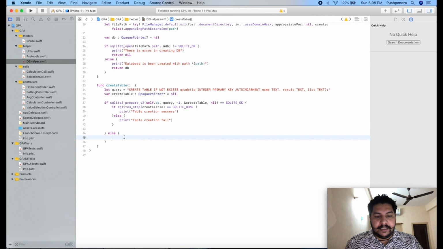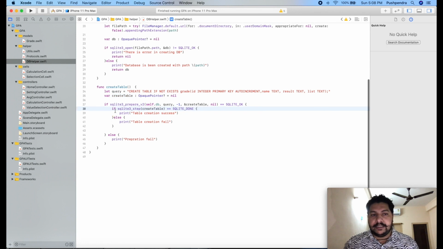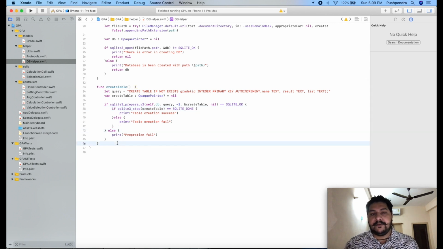If you are getting an error here, then it means preparation fail. So in this, what we did: first we prepared our expression with the help of our query, and we got it back from sqlite3_prepare_v2. Then we perform the action on the createTable opaque pointer. So the result is here. Now our next function is to insert data into the database.